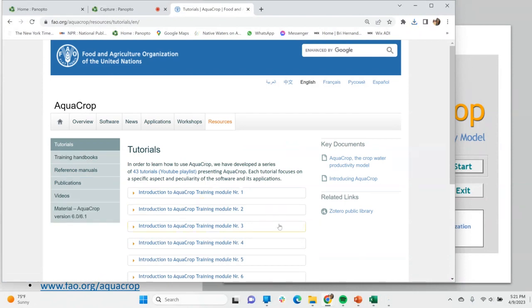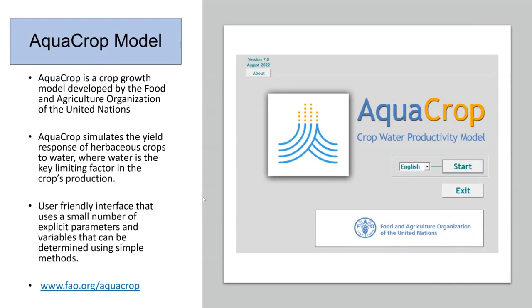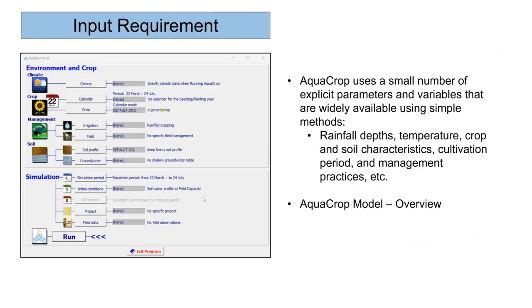I encourage anyone who is not familiar with the model to go through these tutorials or resources in order for you to become familiar with the model. It also looks at the model more in depth than I will be doing in this video. This is a great one-stop shop for the different information you would need for you to run the model at its full potential. Once you have it downloaded, you can actually open the application.